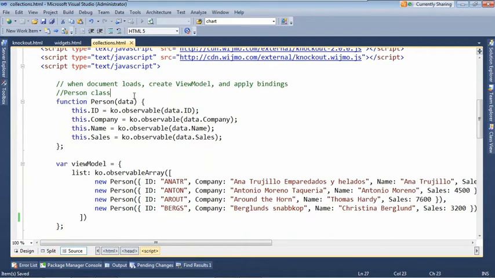Yeah, I mean, Kendo UI, I believe, has their own MVVM library built in. So it's really up to the developer on what you want to use. So personally, we use Knockout.